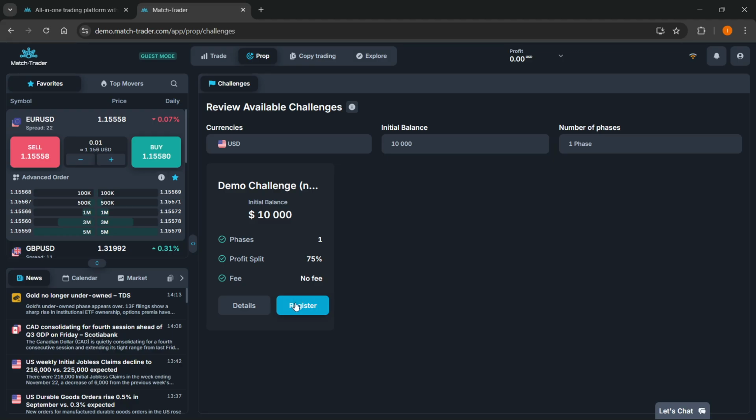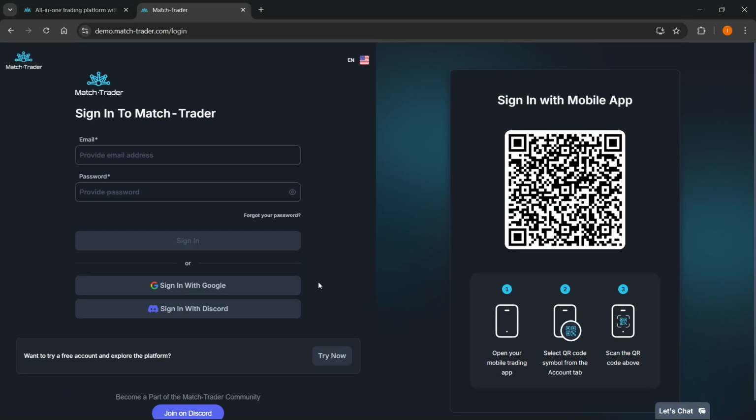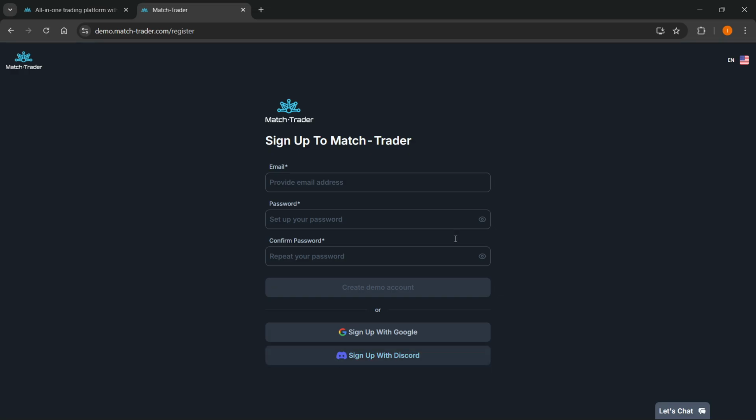Here you want to click on Register. It's going to give you this Open Live Account basic notification. Just click on Sign In. And then here, you'll be able to see it's going to say want to try a free account and explore the platform. Click on Try Now. And then from here, you'll be able to type in your email, your password, and then confirm your password again, and click on Create Demo Account, or just sign up with Google or Discord, okay?